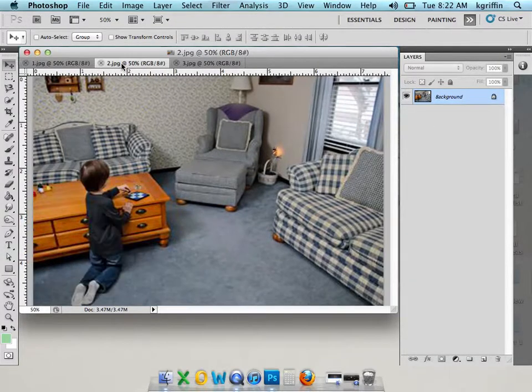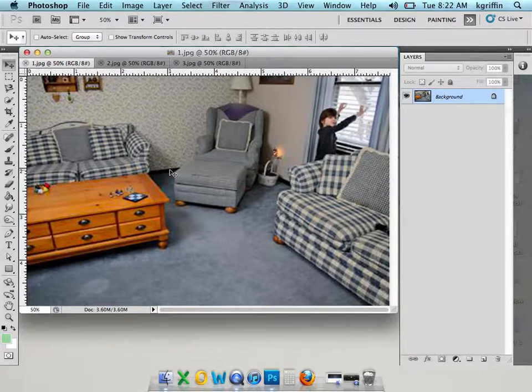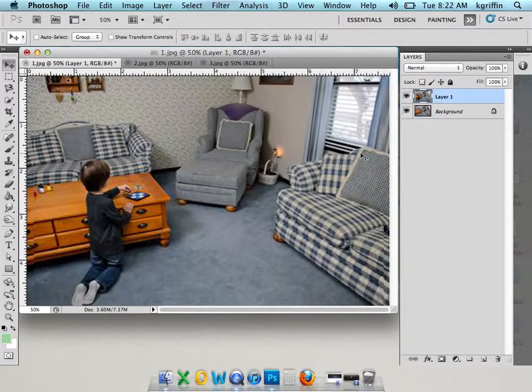Then what you want to do is go to the next photo, and this process works really well if you've aligned your pictures really perfectly and you haven't moved your tripod and the lighting is pretty much the same. What we're going to do now is do Command A to select all, Command C to copy. We go back to our background photo and Command V to paste. And you'll see that now I've got these 2 different layers.